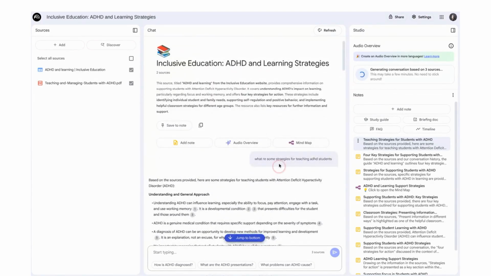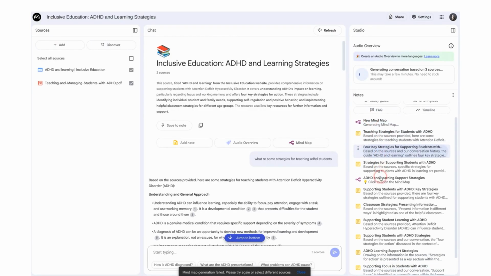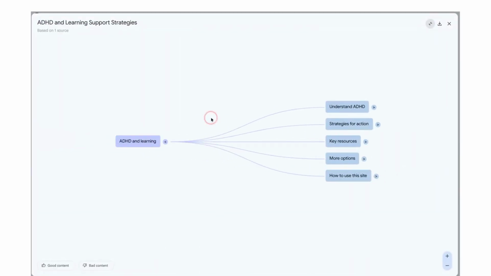So we scroll back to the top there. We can also create a mind map of the information that's over on the left-hand side from our sources. And that will appear at the top as well. Now, there is one down here I've already created, so let's have a look at what that looks like.